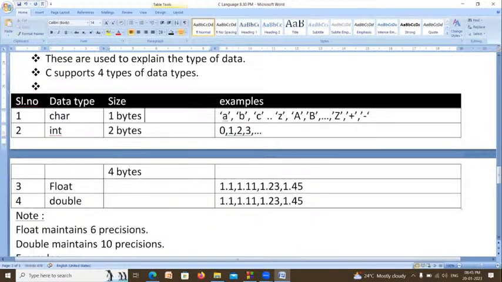There are 4 types of operating systems available: 8-bit, 16-bit, 32-bit, 64-bit. If your system has a 32-bit operating system, then the size of integer is only 2 bytes. If your system has a 64-bit operating system, then the size of integer is 4 bytes.